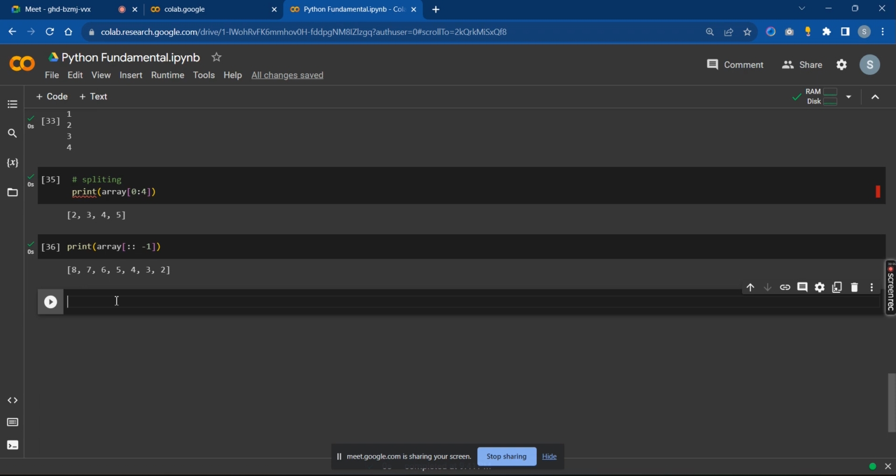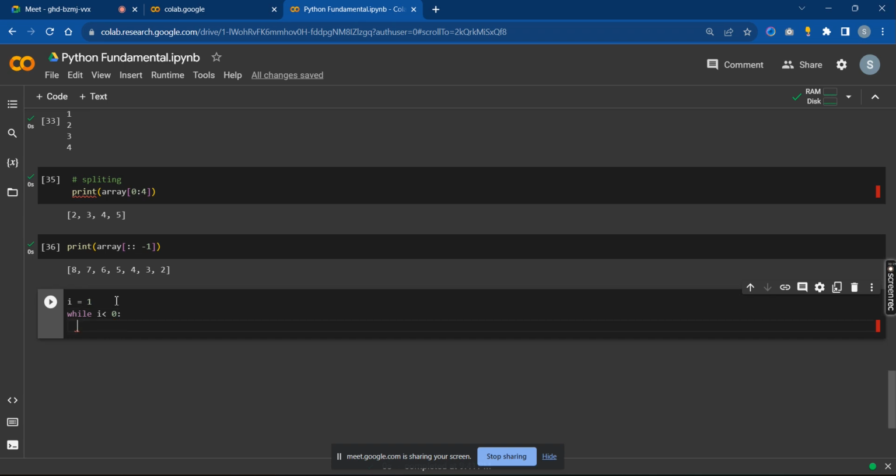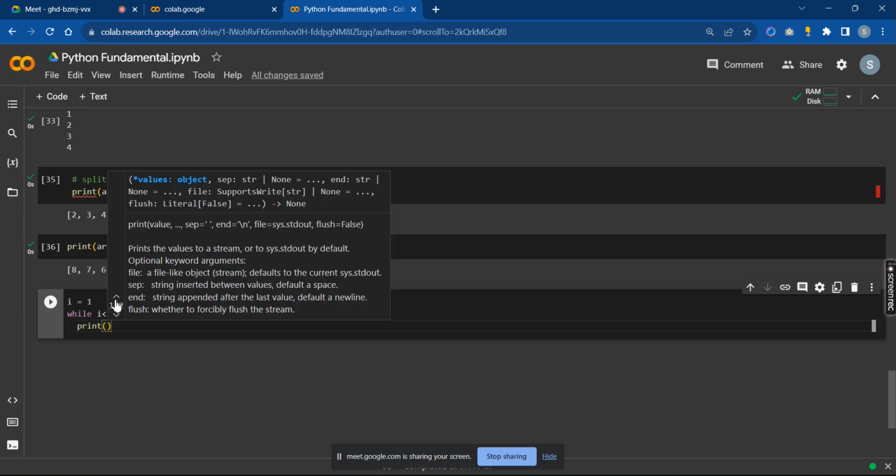So for example, in for loop we are using a simple form. In while loop we use, for example, i equals 1. First we initialize i as 1, and then we write while i greater than 0, for example. Okay, simple, and print. This is the simple C++, JavaScript, Java type of form of the while loop.